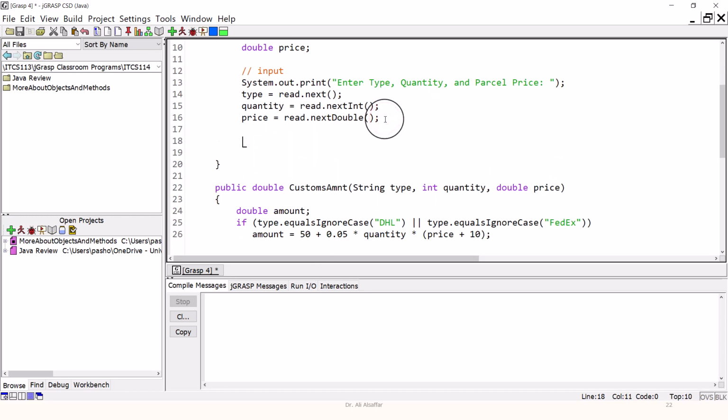Now, how to call the method customsAmount? Since it returns a value, we have two choices. Either we save this return value into a variable and print it, or we can print it at the same time of calling. And this is what we will do. So we will write System.out.println, and we will say that the customs amount is BD, followed by the amount. And this amount is coming from the calling of the method.